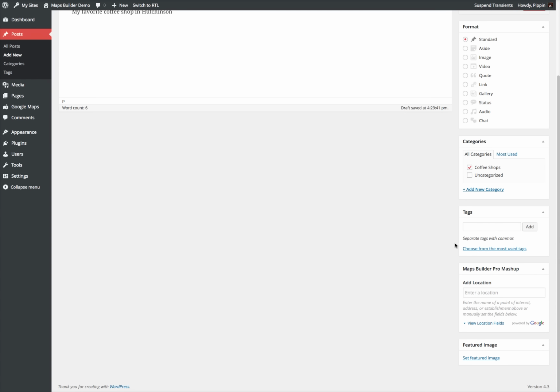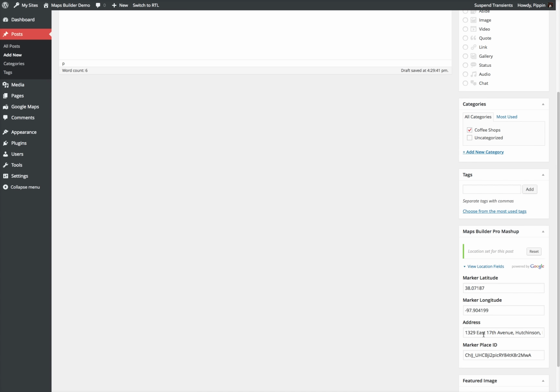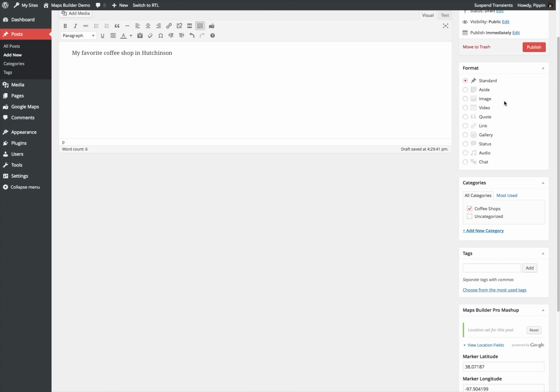All right, but now if we go down here, we can see that there's a meta box here called Maps Builder Pro Mashup. And this is a pro-only feature, and this is where the plugin gets really, really powerful. Okay, so I'm gonna add a location. So I'm gonna just go ahead and use Google to find my location, and here it is, Metropolitan Coffee. So it's found the latitude and the longitude and the exact address of the map. And so we've saved the location.